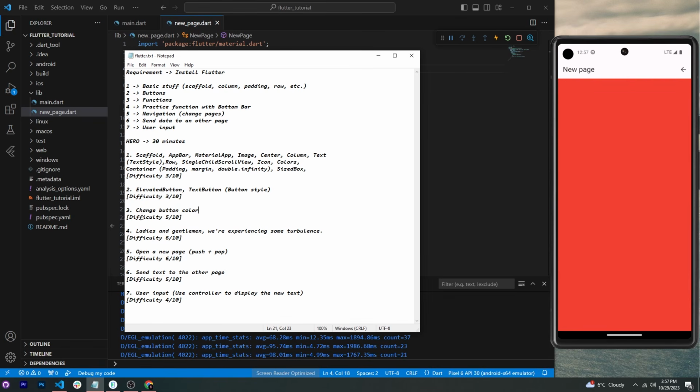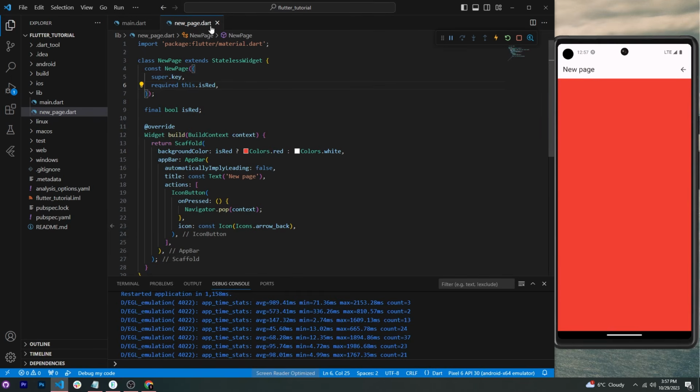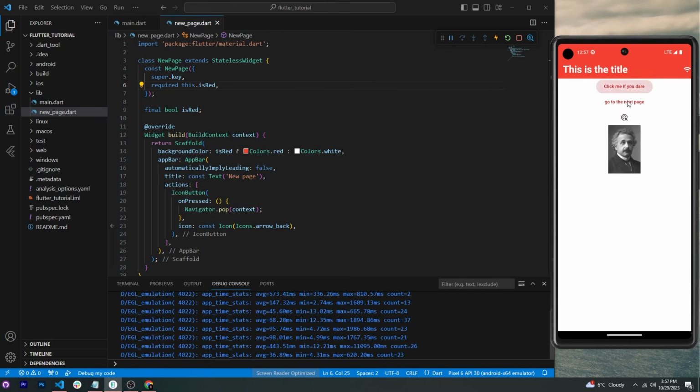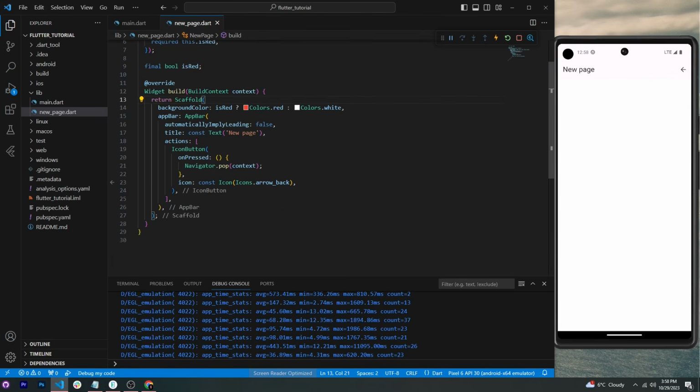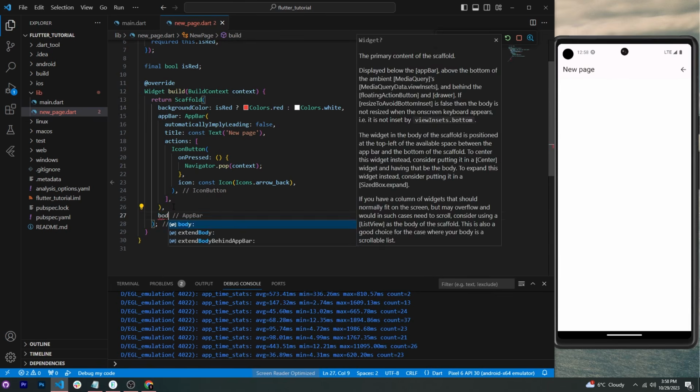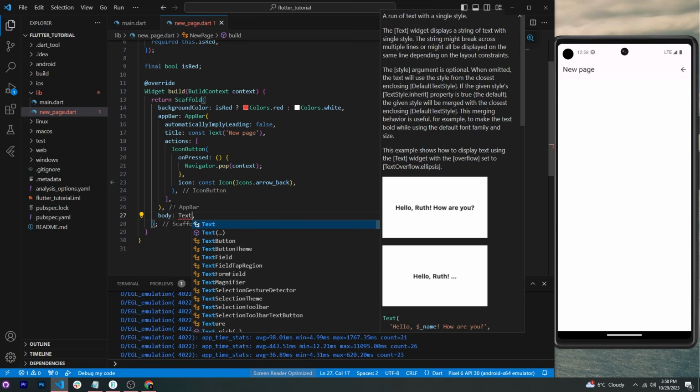All right, so the next thing we need to learn is user input. We have like 1 minute for this. So let's do some user input. We will go back in the previous page, change the color to white, and go inside this. Okay, so how do we add a user input? I will go inside the body. Inside the body, you will use the text field.